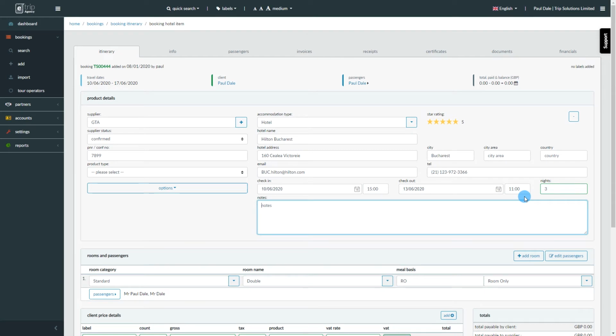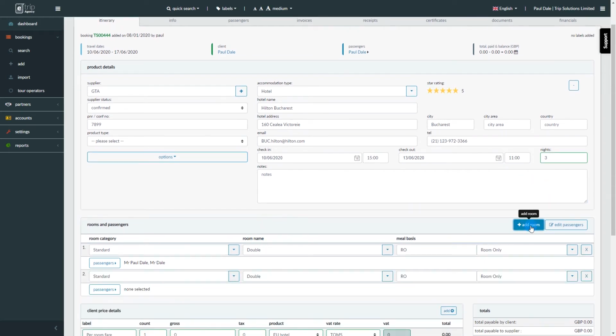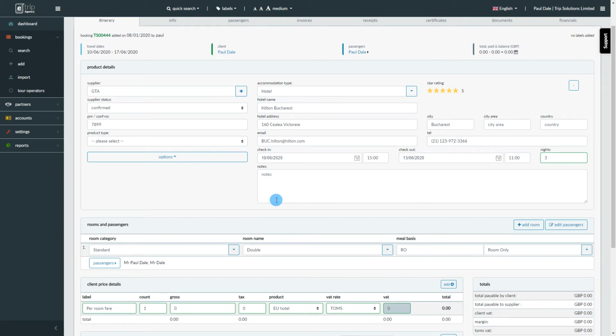You can now add the required number of rooms and room types. Add more rooms by clicking on the Add Room button. You can change the room category, room type, and meal basis.